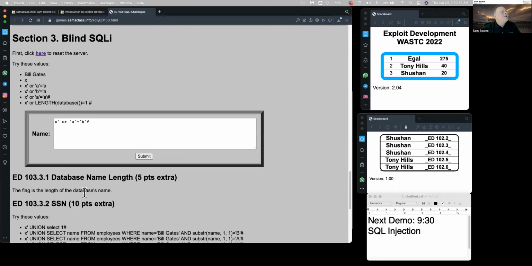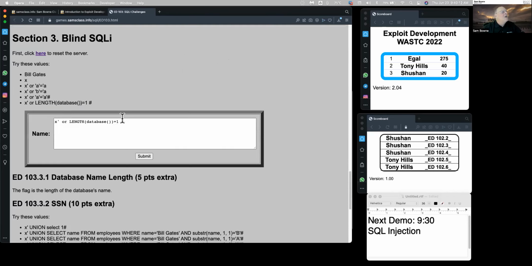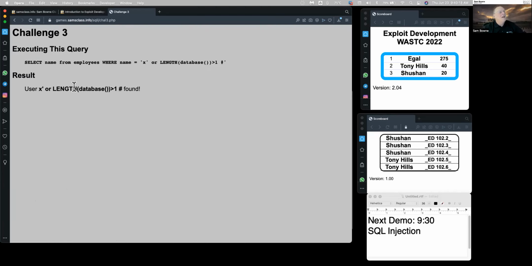For trying to learn the database's name, for example, you can take this one. And if the length of the database is equal to 1, it would be true, but it's not true, so I get false. So if I make this greater than 1, then it will be true. And now I get an answer.